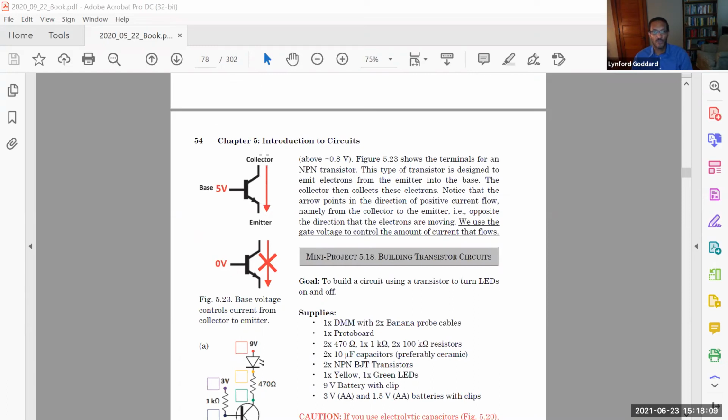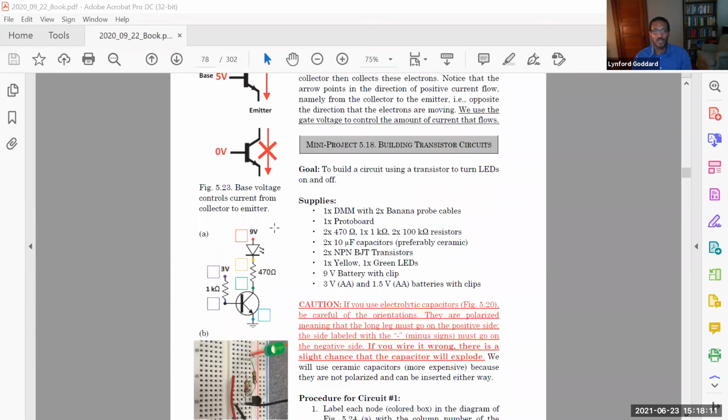So what we're going to do in the remainder of the time is build this mini circuit, where by applying a signal to the base of the transistor, I can control the flow of current through this LED configuration.